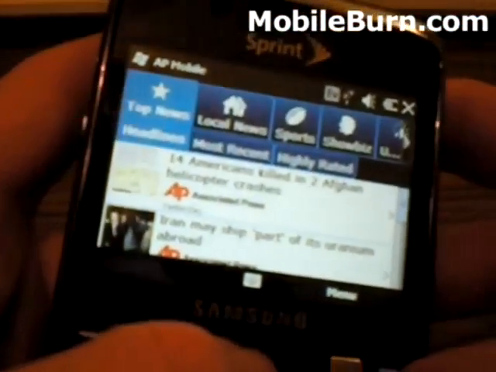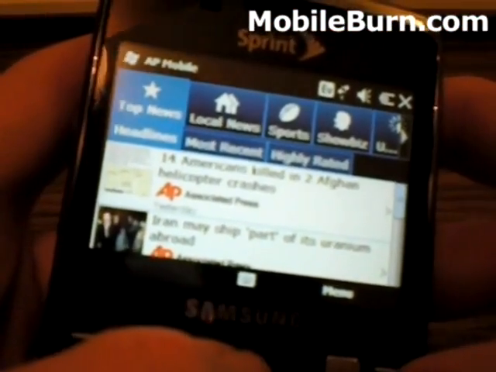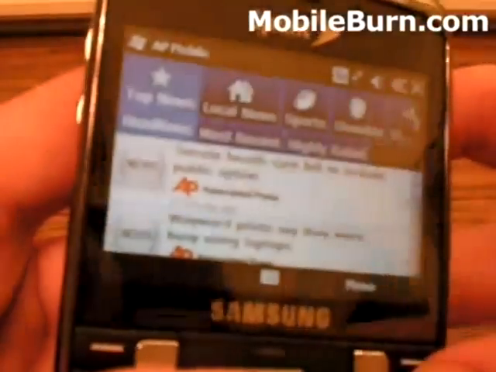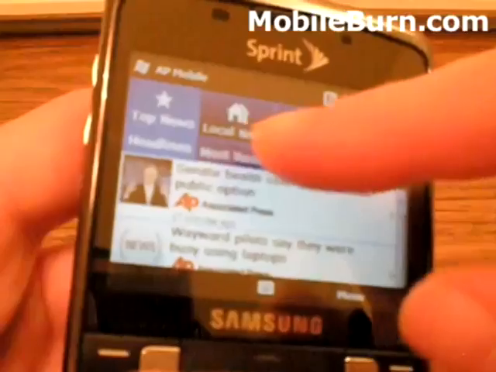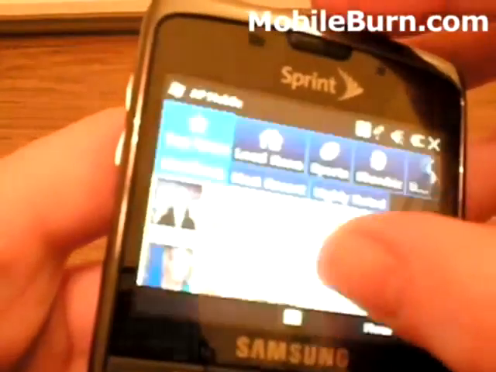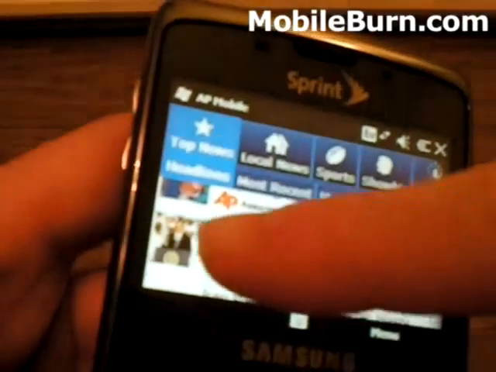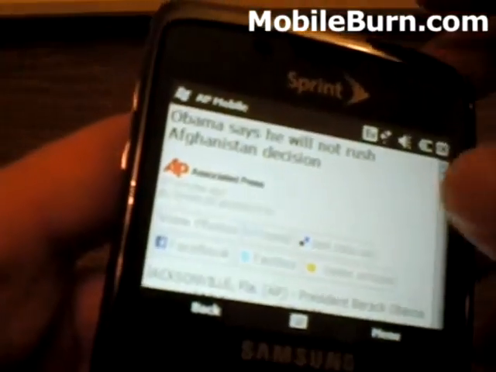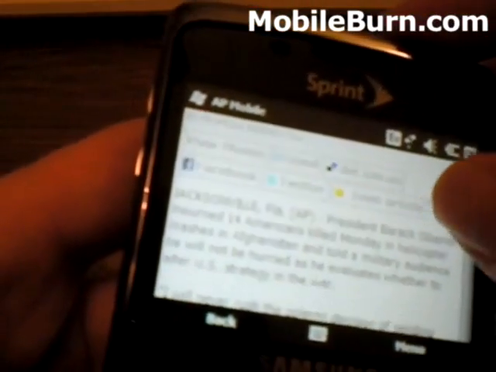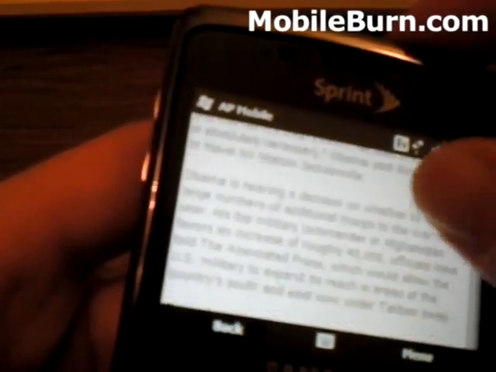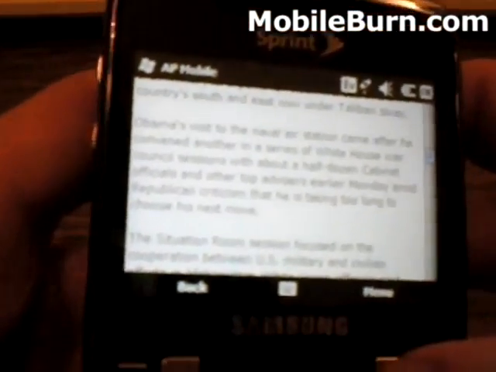I also wanted to show off the AP mobile app, and it's one I downloaded for free from Windows Marketplace. As you can see, you can choose top news stories, local news, sports, and you can cycle through all the big headlines here. It's really nicely set up. It's fast to load, and the articles are easy to read using this device. And overall, I'm very happy with that particular application, especially because it was free.